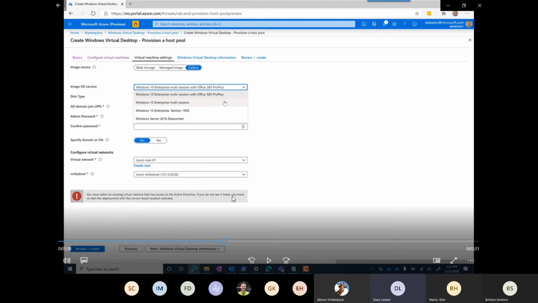But as you look up here, you can do your managed images, and that's if you have it in the Azure repository. You can pull from there, from the image repository. Or if you just have a VHD sitting out on blob storage, you can pull from there.